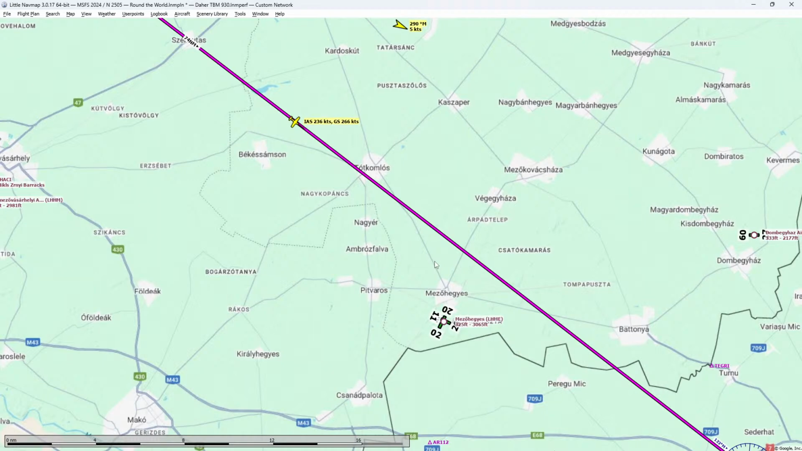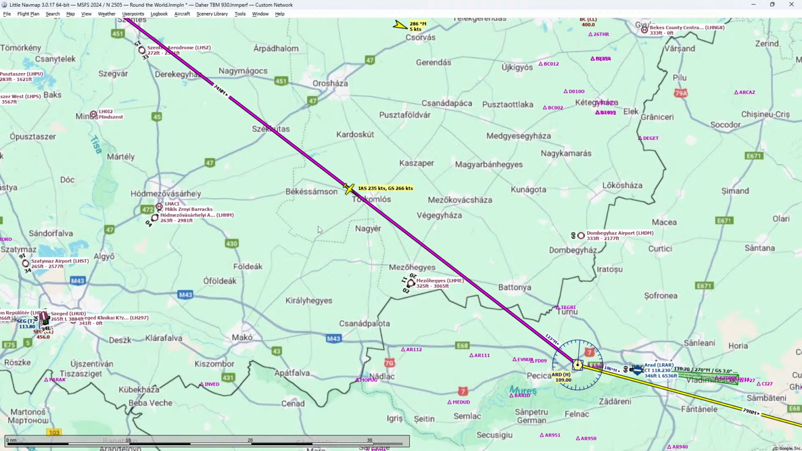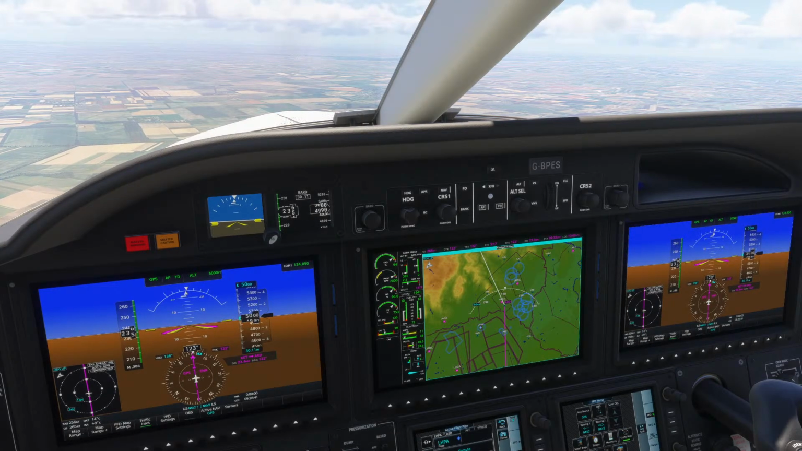Let's ask it again. Hi Sarah, what's the name of this small town we're just passing over? The small town we're just passing over is called Hódmezővásárhely. It's known for its beautiful architecture and rich agricultural history. Okay, I'll take her word for that. That's the one over here. Hódmezővásárhely. Okay. Interesting.